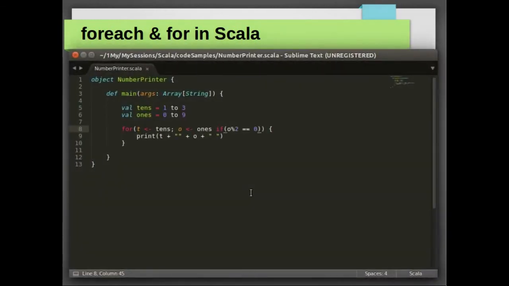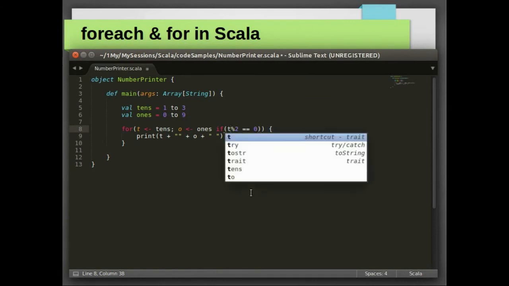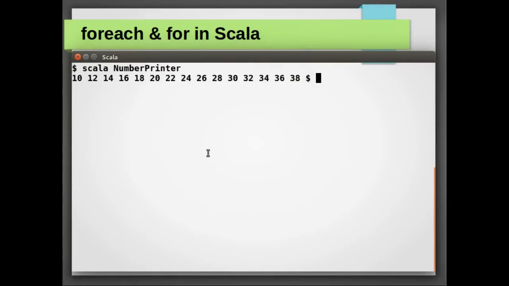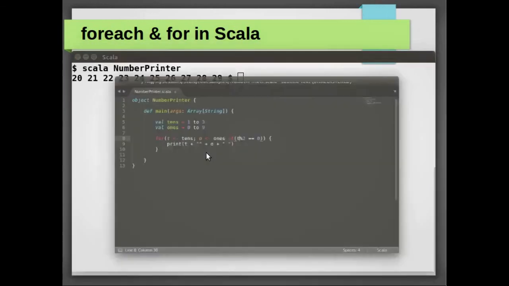Let us play around a bit more and filter out all the numbers from 20 to 29. This time we are going to put the guard statement on outer loop. Let us compile it again. Oh, it has to be scalac. It has successfully compiled. And we can observe the output from 20 to 29.